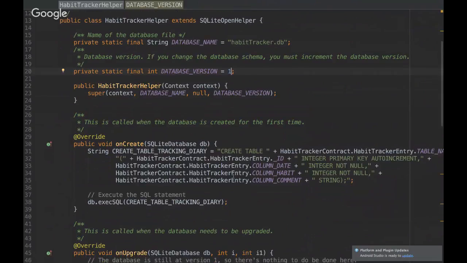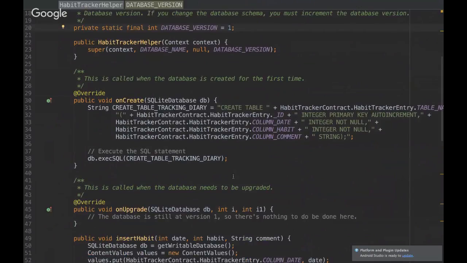Then we have two important methods that the helper class overrides from the parent class, SQLiteOpenHelper. One is onCreate and one is onUpgrade. These two methods are called at different moments of the application lifecycle.